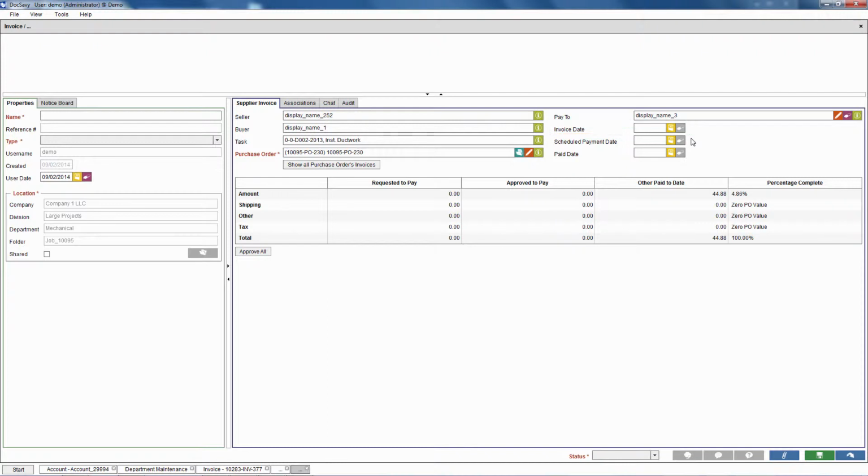The Invoice Date field is for the date the invoice was generated. The Schedule Payment Date field is for the date that the invoice is expected to be paid. The Paid Date field is for the date the invoice was paid. The grid contains all the monetary values for an invoice.